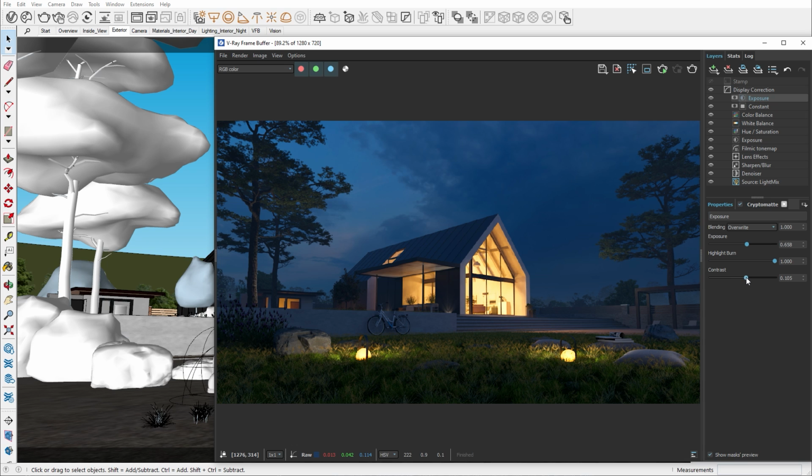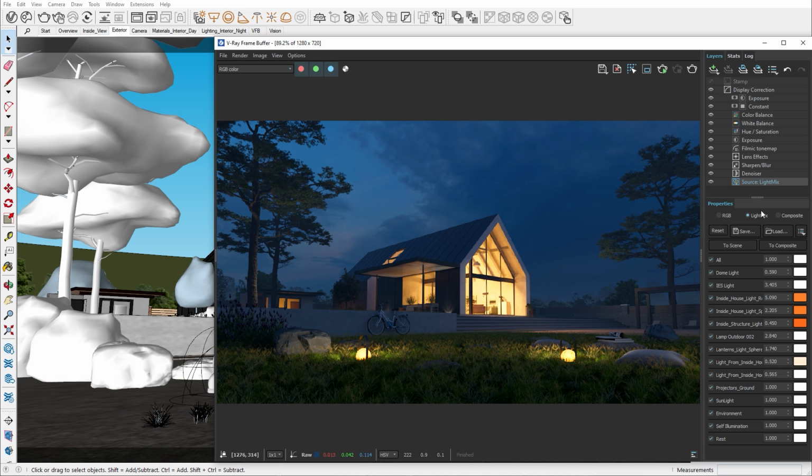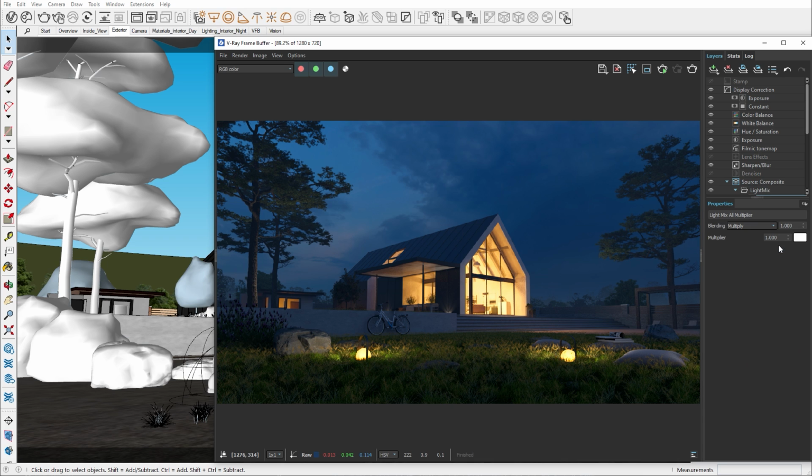When you're happy with your corrections, you're ready for compositing. If you want to have access to your light sources while compositing, you should click the To Composite button. You can find all of them in the Light Mix folder. Now let's create a new folder and call it Glass. When selected, we're going to add a render element.